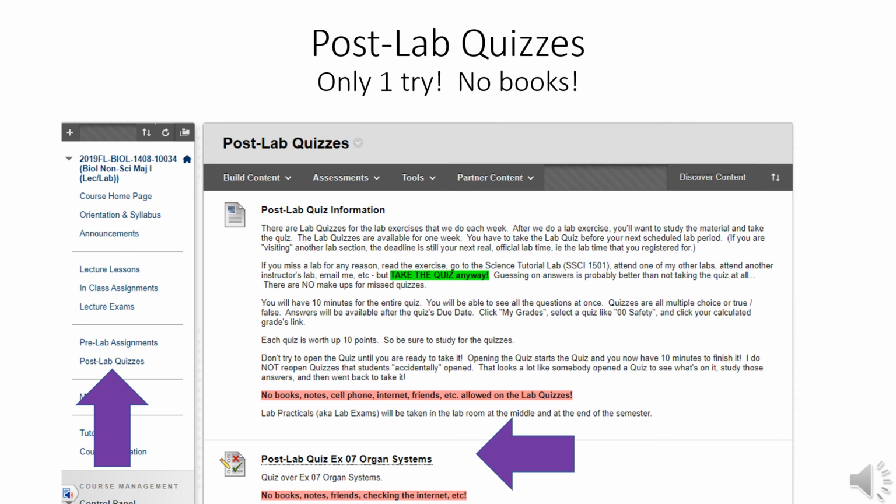Now, if you do miss a lab for any reason, be sure to read the lab exercise, go to the tutorial lab, attend one of my other labs, attend another lab section, another instructor's section, read the lab book, email me, but take the quiz anyway. Guessing on the answers is probably better than not taking the quiz at all. No promises on that statement, but it's probably better. There are no makeups for missed quizzes. If you miss the quiz, you miss the points. I'm sorry.